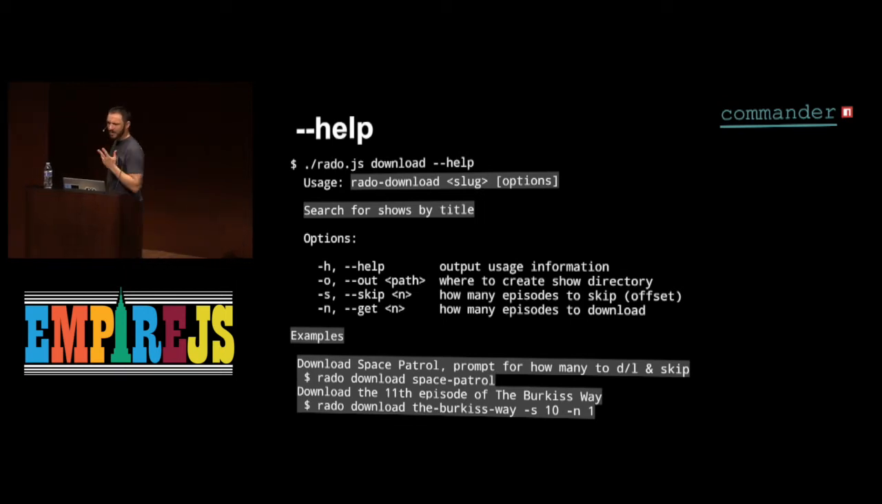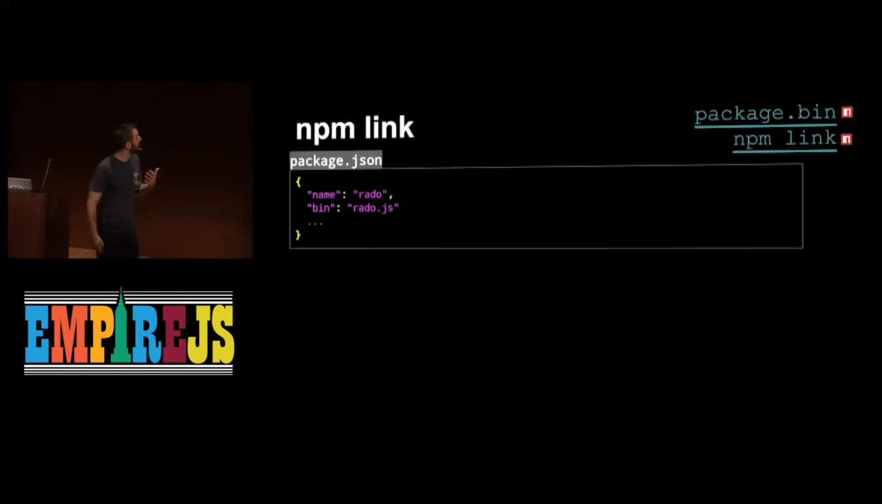So you may have noticed that our help says Rado download, but we've been using ./Rado.js. And when we npm install it later, it will just be Rado. But when we're working locally, I still want to be able to just call Rado. I don't like this ./ whatever. Luckily, npm provides for this. You can install a local project as though it were npm installed by using npm link.